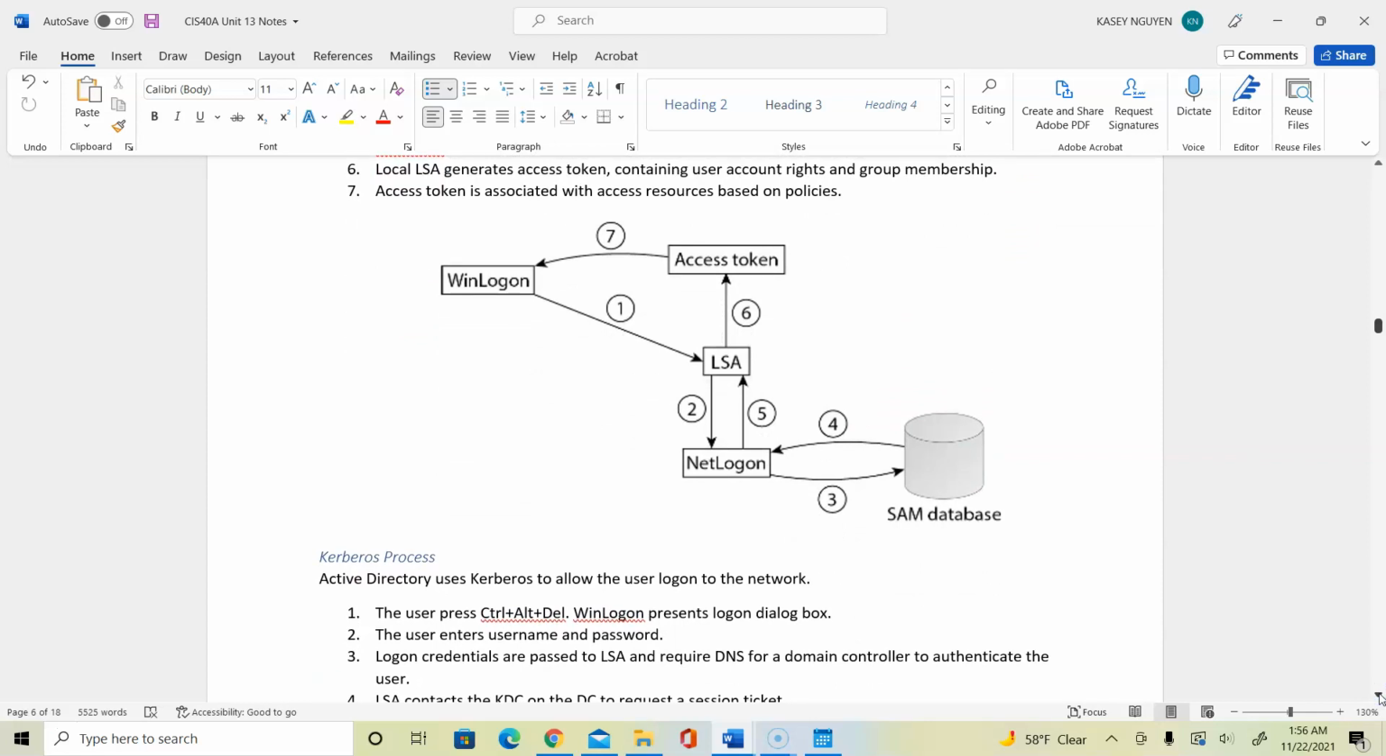Now, when you implement Kerberos, it's a little bit different than what we've seen in just your regular authentication process. In Kerberos, it uses Active Directory, in which the user needs to log on to the network. So the first two steps are the same. Ctrl-Alt-Delete is pressed, then WinLogon presents the dialog box. The user then types in the username and password. Logon credentials are passed to LSA to determine. Now, at this point, it requires the DNS domain controller to authenticate the user instead of the system itself.